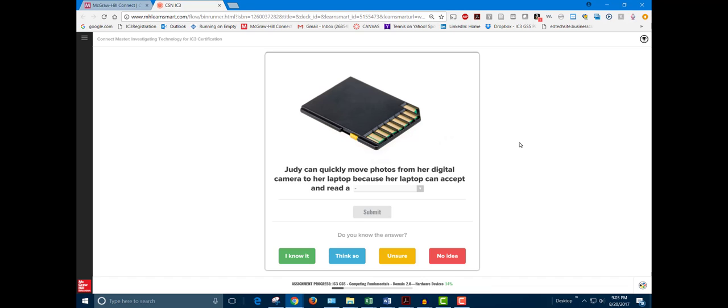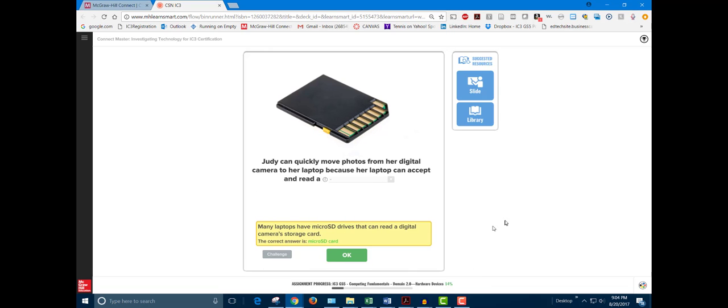Here's another one. Judy can quickly move photos from her digital camera to her laptop because her laptop can accept and read. Now this one is a drop down. You can see what would be the answer here. Now, just on purpose, I'm going to say, I have no idea. And this is really key for your learning. I said I have no idea, so therefore I did not get the question correct.